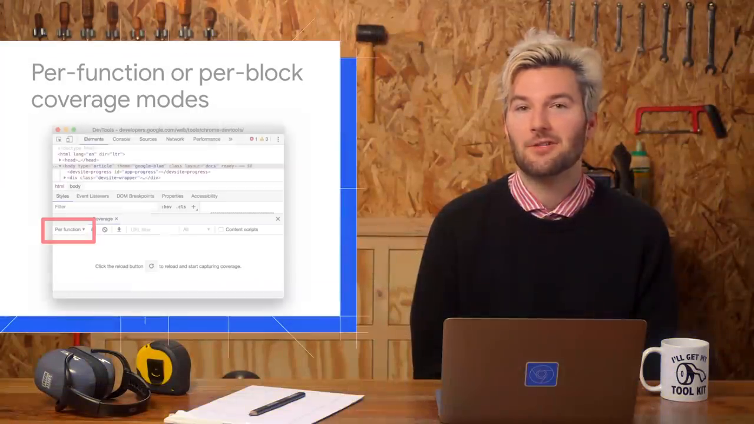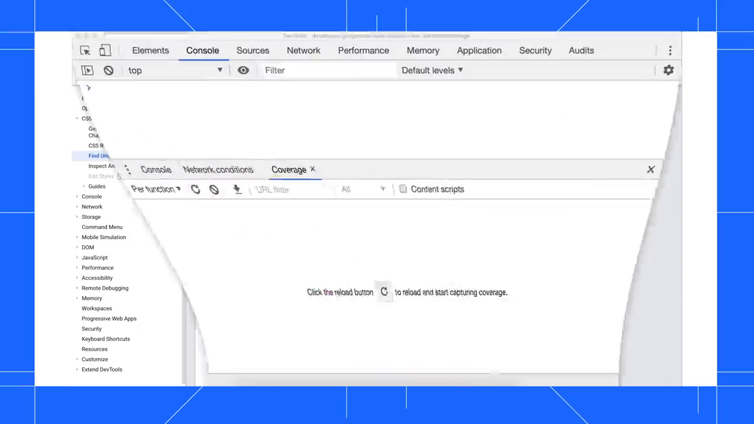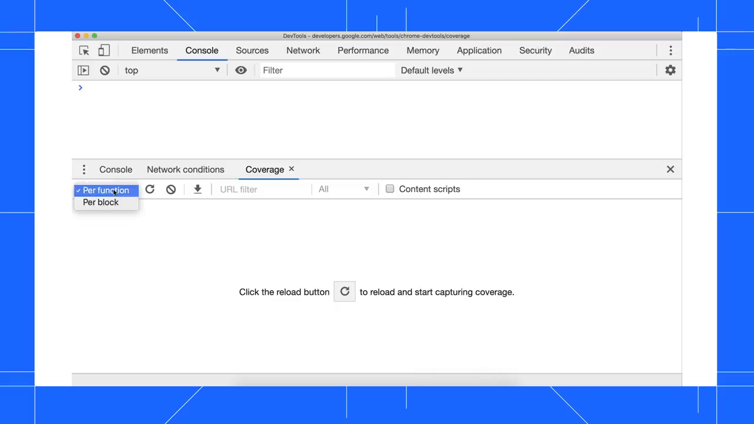The Coverage tab also has a couple of updates. Check out this Find Unused JavaScript and CSS Code guide if you're not familiar with the Coverage tab. The tab has a new dropdown that lets you specify whether coverage should be collected per function or per block. Per block gives you more granular data, but has more overhead.